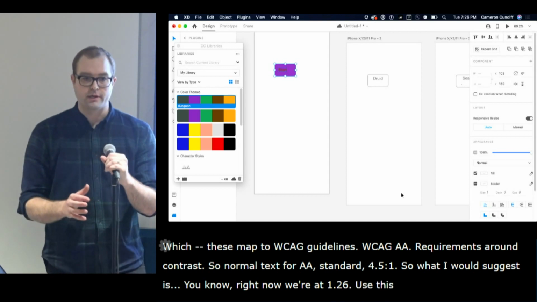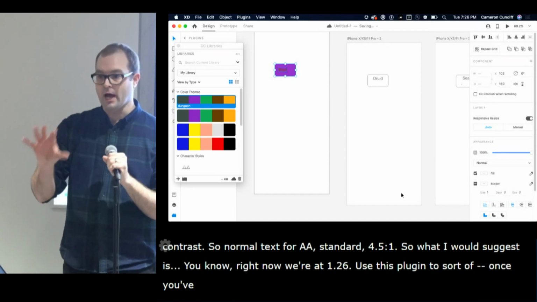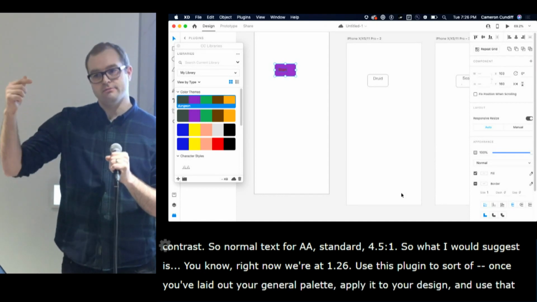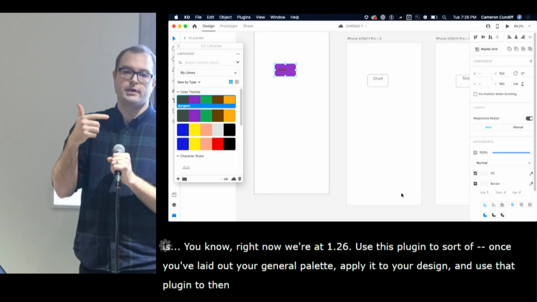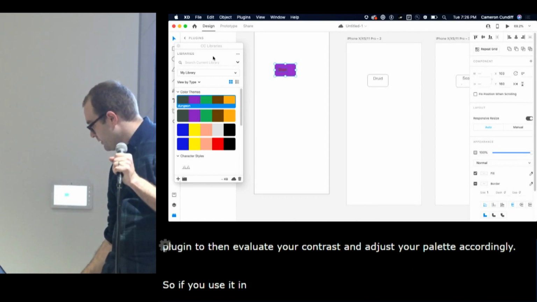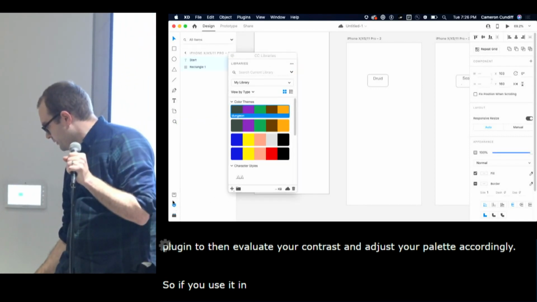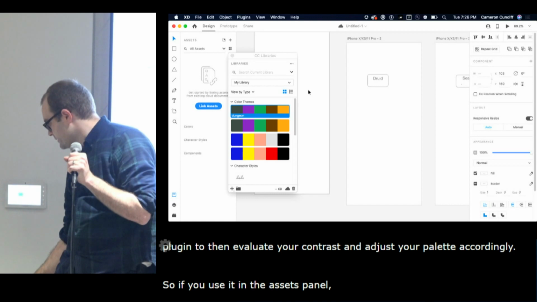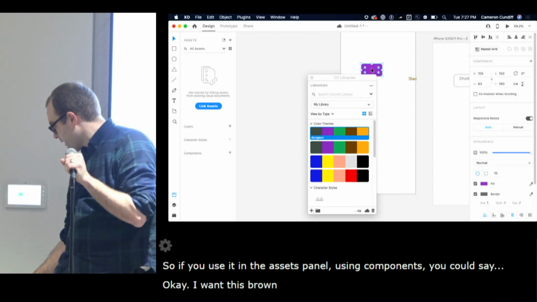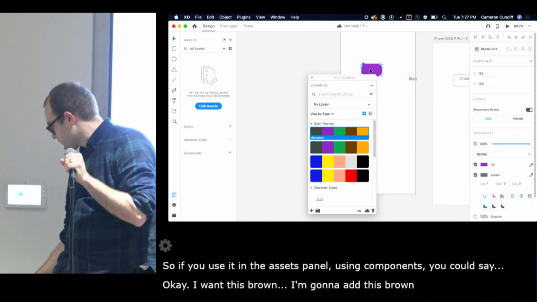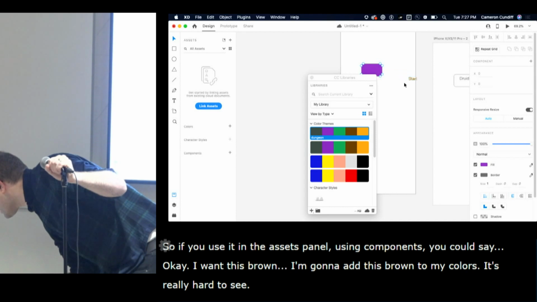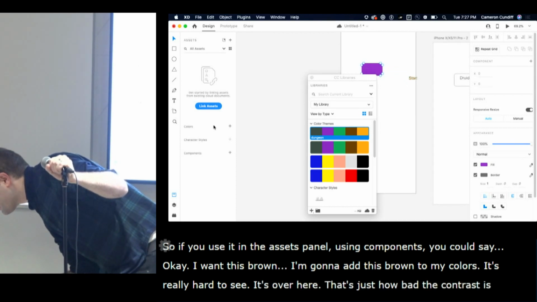Once you've laid out your general palette, apply it to your design, and use that plugin to evaluate your contrast and adjust your palette accordingly. So if you use it in the assets panel using components, you could say, okay, I want this brown. I want to add this brown to my colors. Really hard to see this because it's over here. That's just how bad the contrast is. Add the colors.